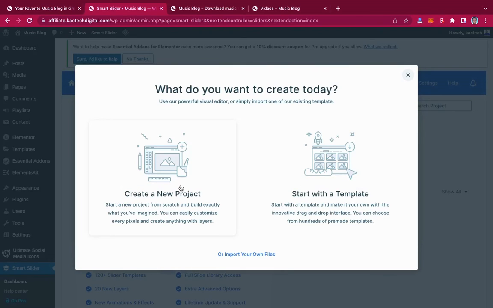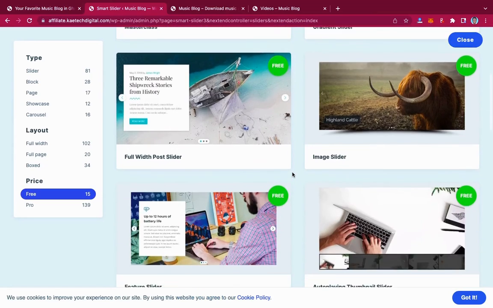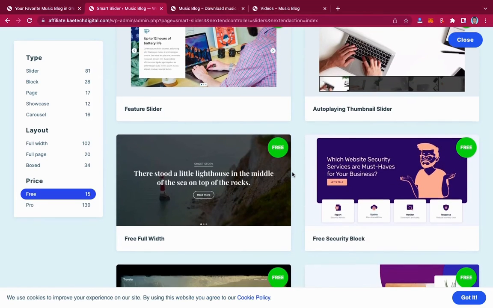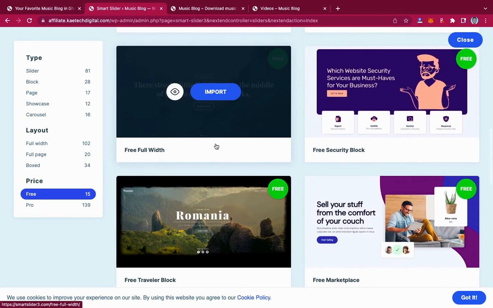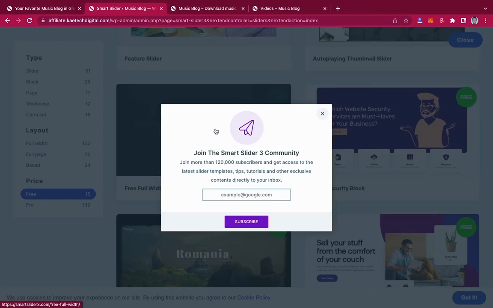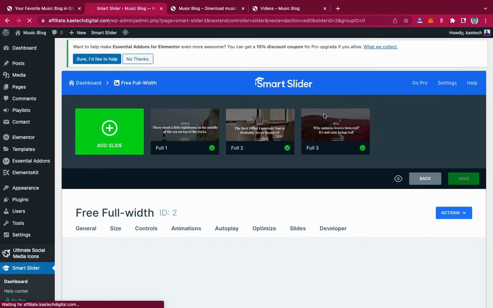Now you can create from scratch, or you can start with a template. We're going to start with a template, and look for a template that is similar to what we really want. This one will be cool for us, or you can even go for this one, but this one is cool for me, so I'm going to click on it. You can insert your email address to subscribe, but I'm going to close it because I don't want to subscribe to anything, and then it will load the template for me.